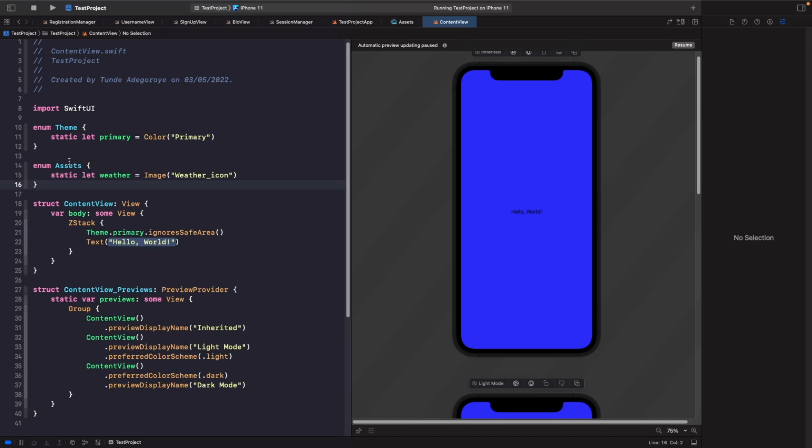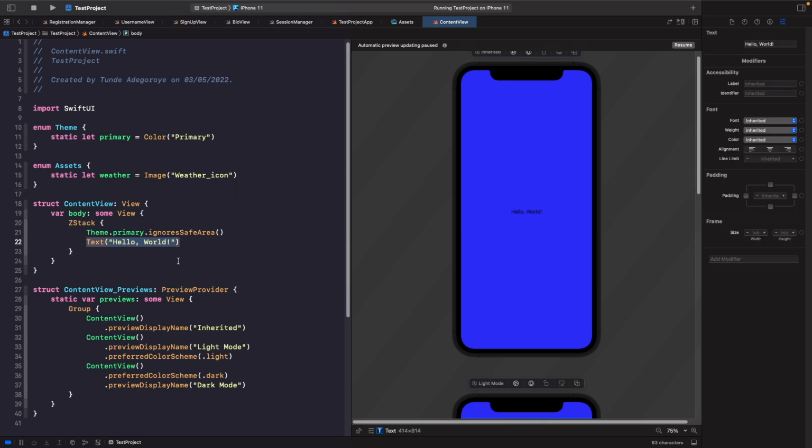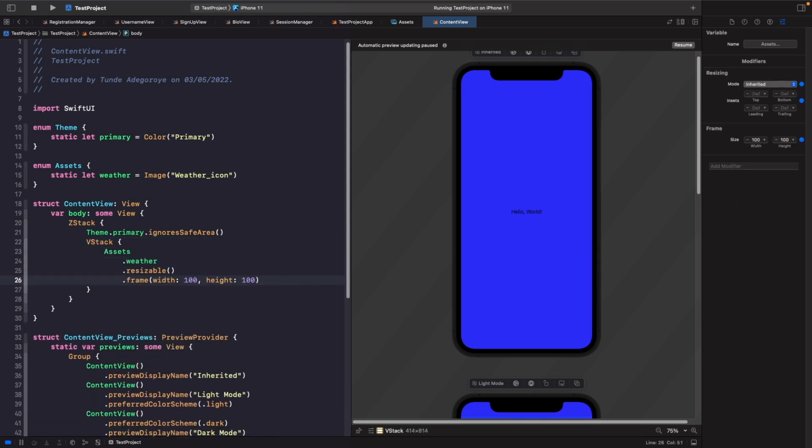Cool. So similar to before, we have another enum, assets, and we can now just say assets.weather to access this image view within our content view, which is what we're going to do now. So in our ZStack, we're going to remove our text and we're going to add in our image. So let's do that now. Cool. So what we're saying here is we've got our weather icon, we've made it resizable, and we've set the frame of it to be 100 by 100.